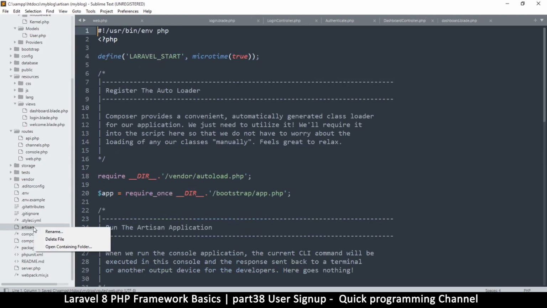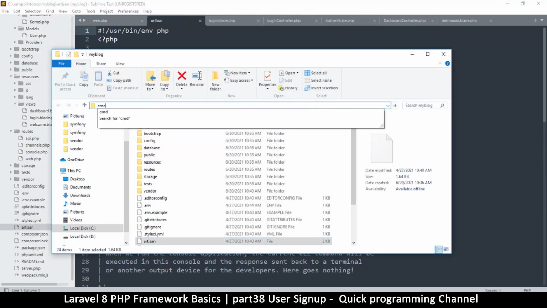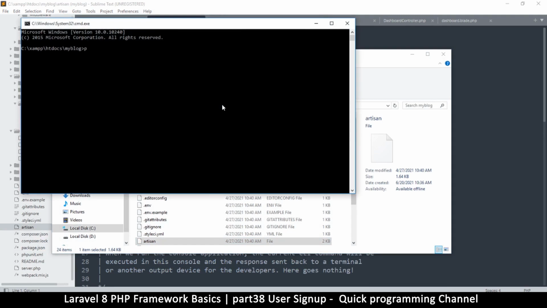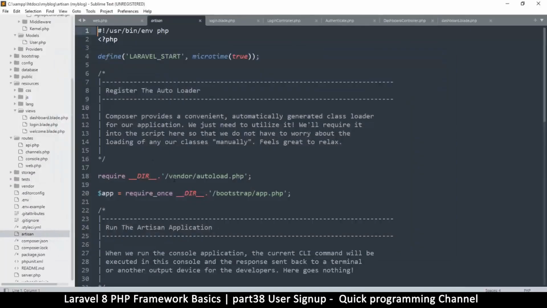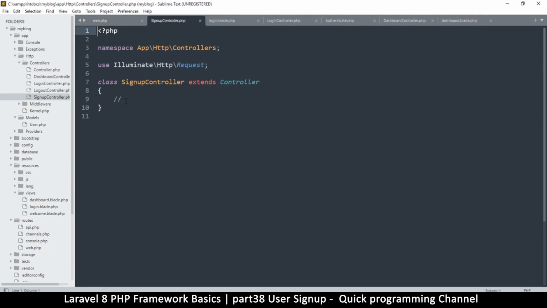So go down here to Artisan, open containing folder, cmd. Okay, so let's type PHP artisan make controller, and let's give it a name, which is sign up controller. Enter. Okay, so we are done. Let's exit there and close this. Okay, great. So now we have a sign up controller here, which is good.